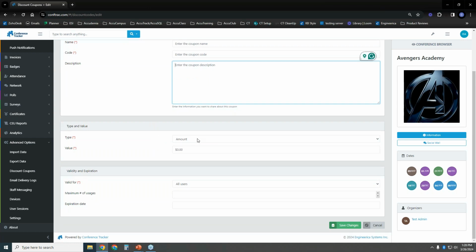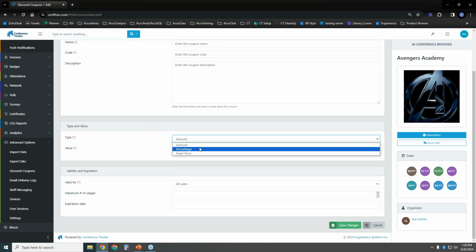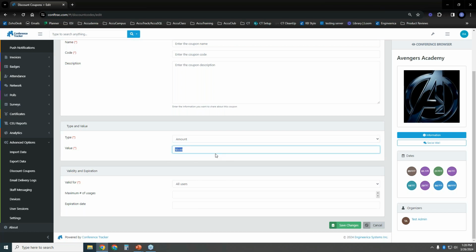But we have a couple different types here. We have amount, percentage, fixed price. Everyone's familiar with percentage. This is what we see very commonly, you know, in your consumer stores, you know, 50% off, 20% off. Amount is going to be given a solid amount off. So if you're offering $20 off, $50 off, this would be the coupon type for you. As well, we have fixed price.